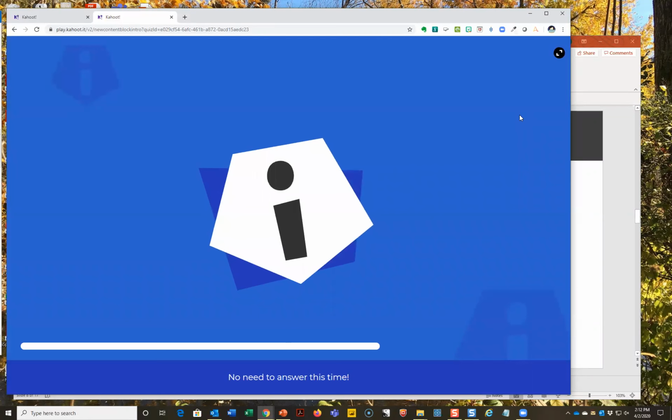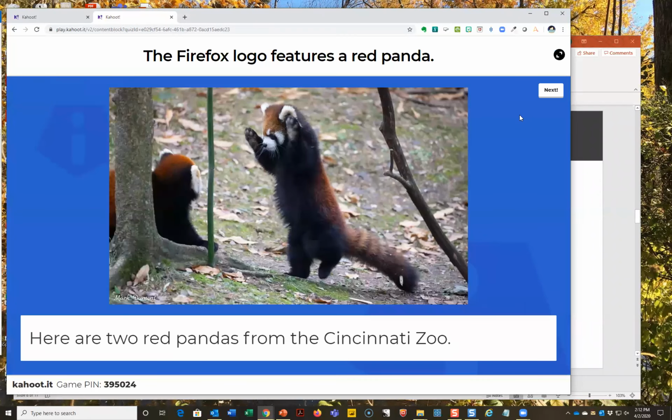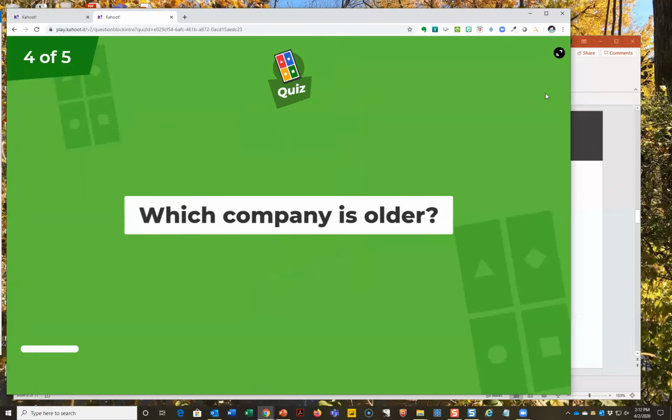So this is a slide to explain what we just had. We just had this question about what's in the Firefox logo, and we see that the Firefox logo features a red panda. So you can have explanation slides. And just this week, Kahoot changed from allowing 1 explanation slide to more than 1 slide. So that's kind of a good thing. We'll see some of those that I did for problems for my class this last time. So now we have 1 more question in our little Kahoot game here.